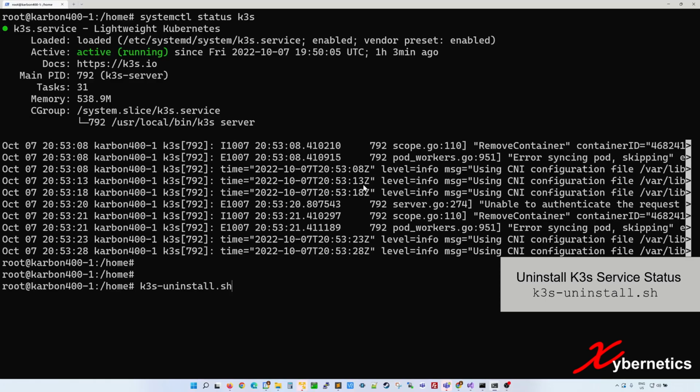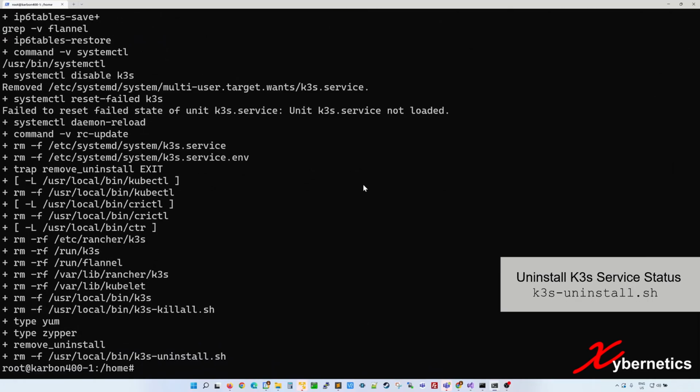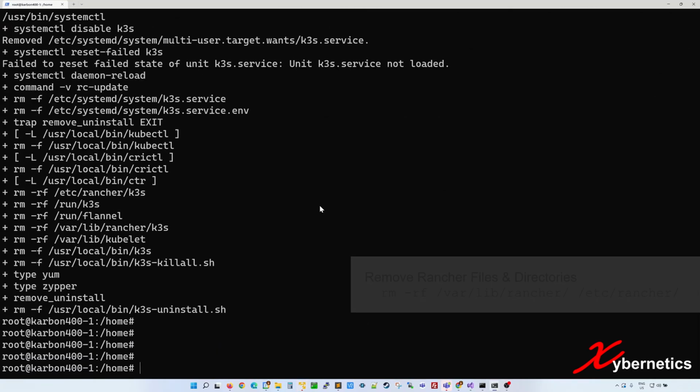k3s-uninstall.sh. It's a shell script you'll be running. Hit enter. It'll go through all the process and delete all the files that's on this computer here. So this k3s was connected to a Rancher, so I'm gonna have to remove all that.